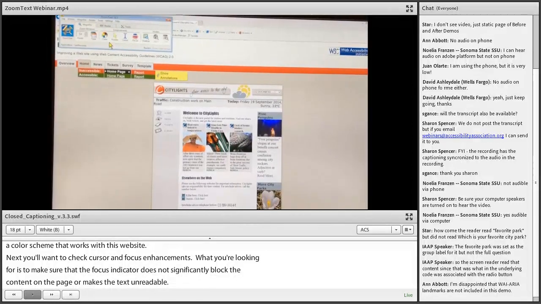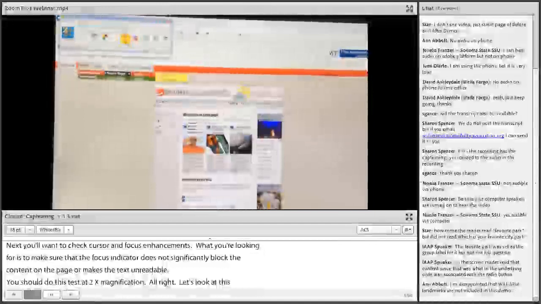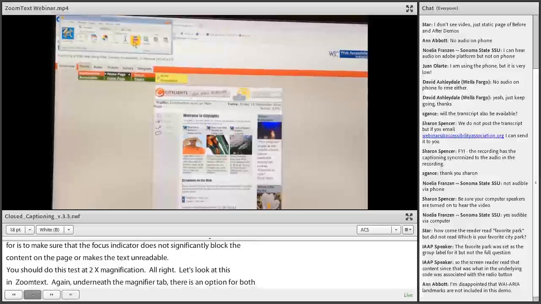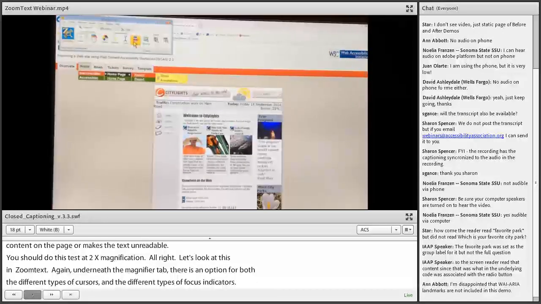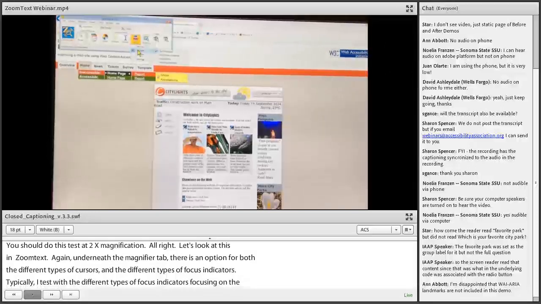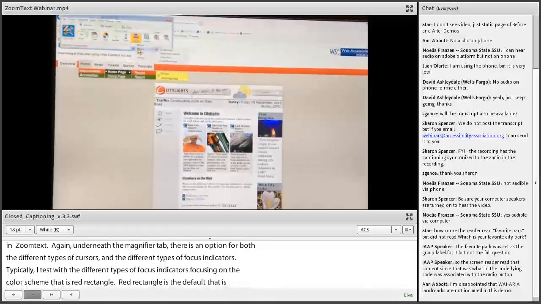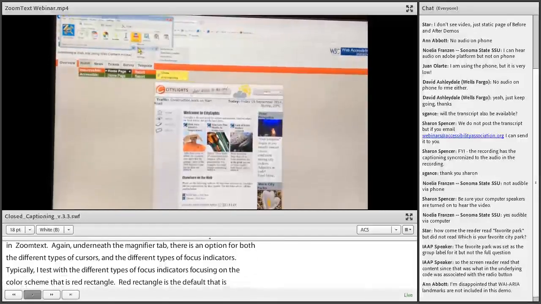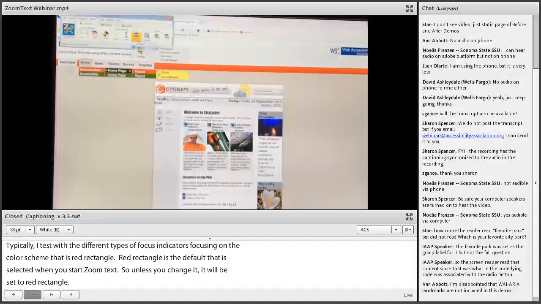Again, underneath the magnifier tab, there is an option for both the different types of cursors and the different types of focus indicators. Typically, I test with the different types of focus indicators, focusing on red rectangle. Red rectangle is the default that is selected when you start ZoomText. So unless you change it, it'll be set to red rectangle. The other options are thick green underline, yellow block, and thin red rectangle.